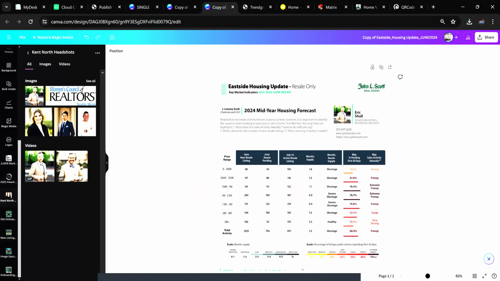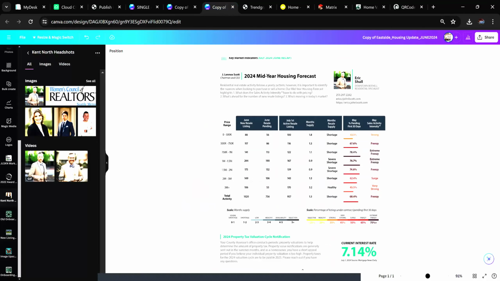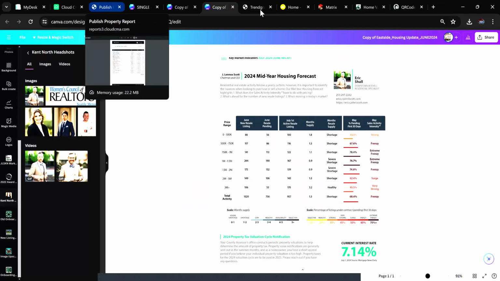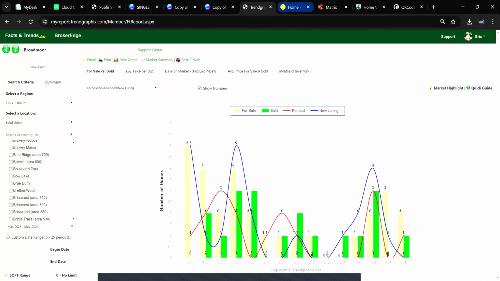But having your copy of this Eastside Housing Update, and then having the trend graphics. Oops, where did it go? This one? Oh, that's right, I closed it already. But having the trend graphics page of the market summary printout, all that together, you know, staple them up, put them together.